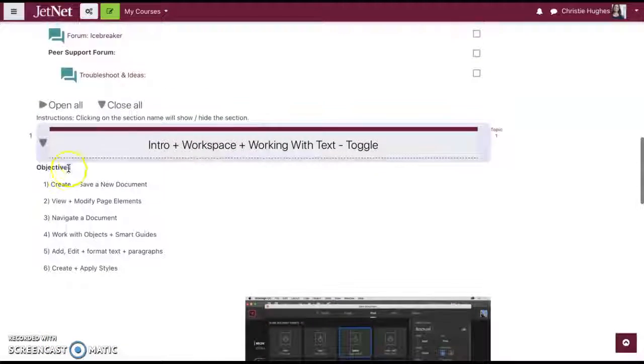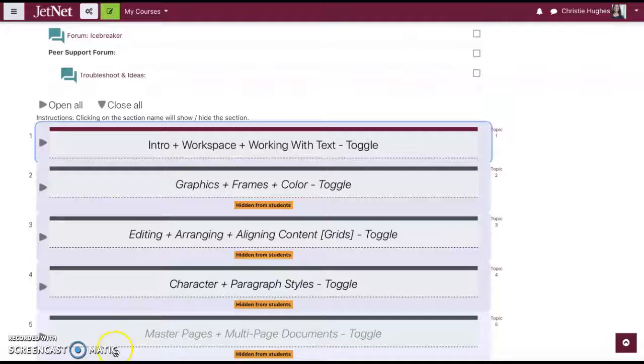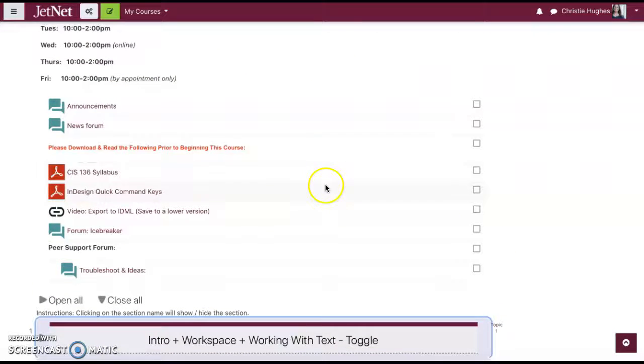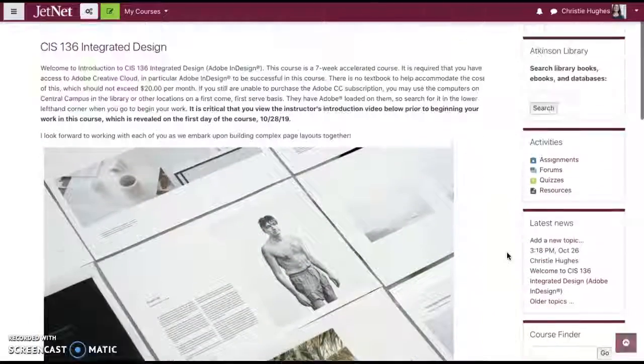I am required by law, Michigan state law, to report, and JetNet holds on to the records, so I'm required to report the participation and whether or not students are contributing, and it's not just logging on. So make sure that you are doing so, otherwise you will be dropped from the class.